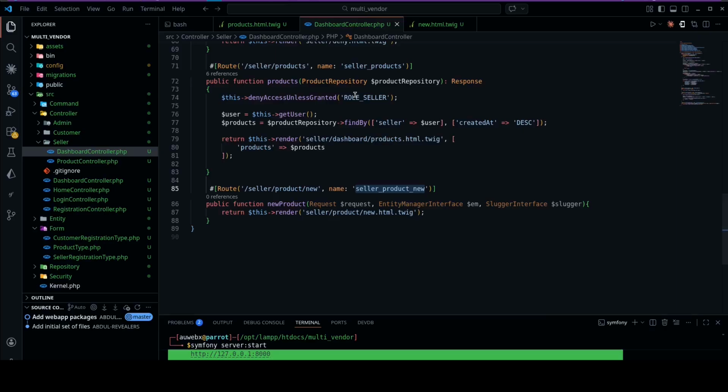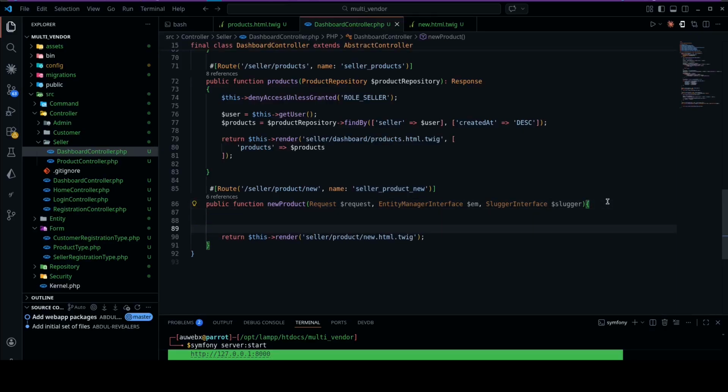All right, so now we are going to complete the remaining controller code, that is all the logic we need for the creation of new product. So let's ensure that we only allow the user if they are a seller, as we always do. We are going to protect this particular page also.